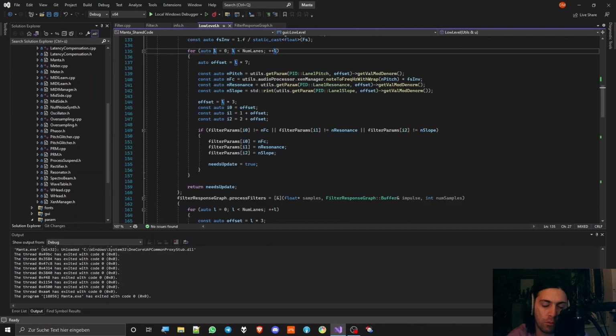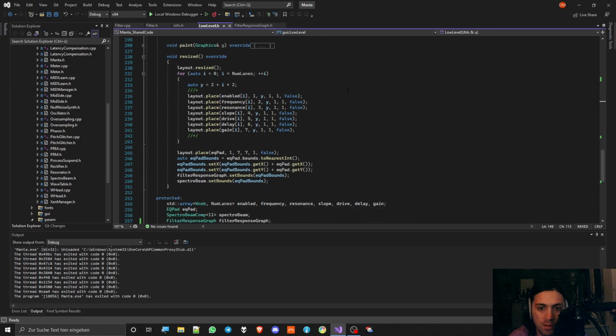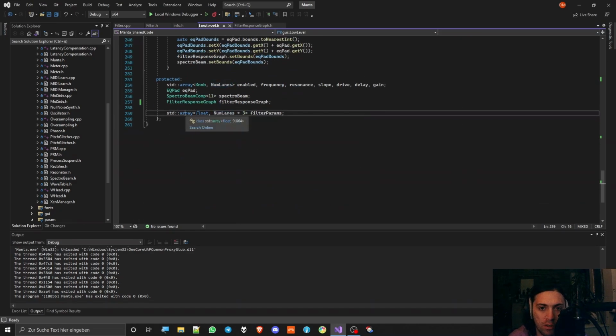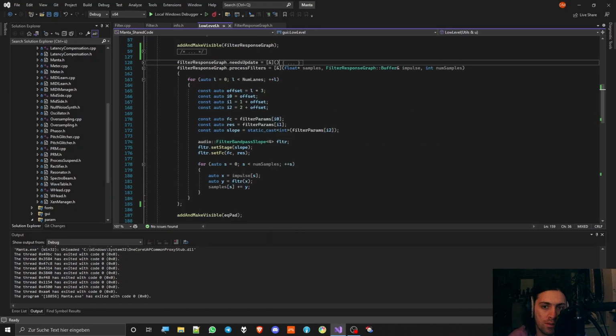So I'm doing that with a loop because then I can get the parameters with an offset value. This is just how I managed to do that, so that in the end in these arrays I have the new parameter values and I can check if they have changed. As you can see, this is really just an array of floats with the filter parameters. Yeah, and if any parameter has changed, that is what is checked here, then this returns true. That would cause process filters to be triggered by the update function in the filter response graph.